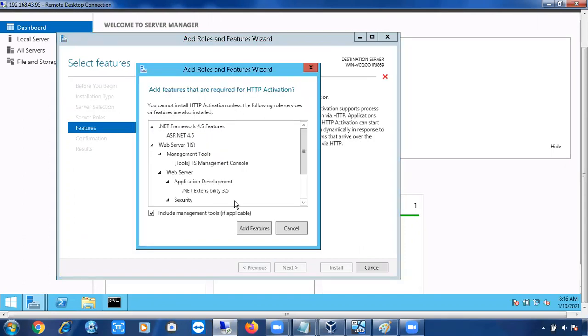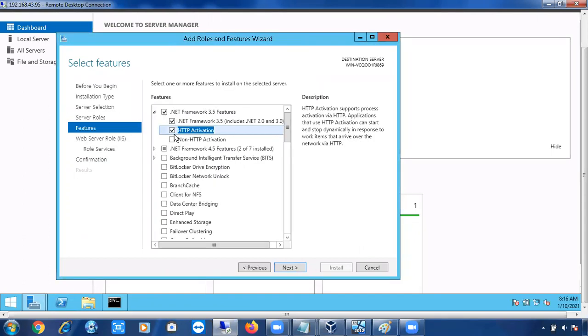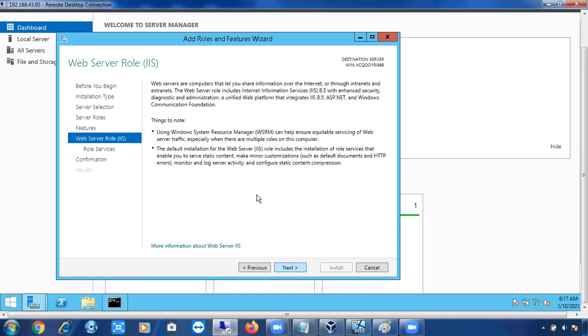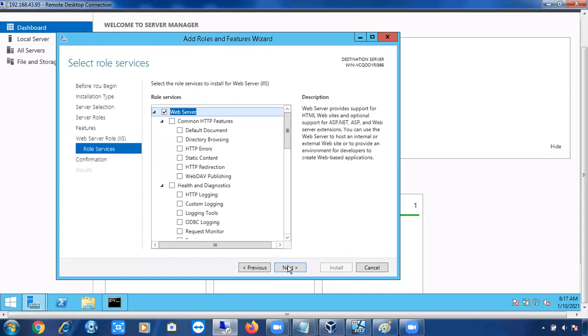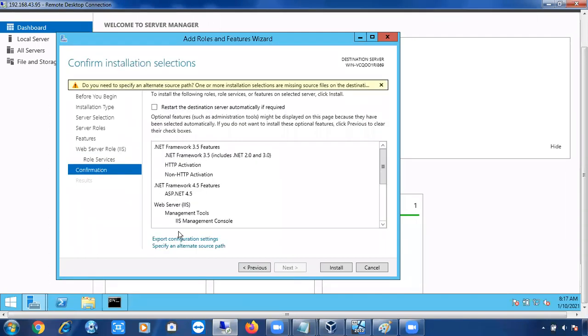You will get a pop-up screen like this. Click on Add Feature. Okay, non-HTTP activation, that's it. Go next. .NET Framework 4.5 is already selected, no issues for that. Next. Next again. Next, install. That's it. Nothing to do. So here, final screen.